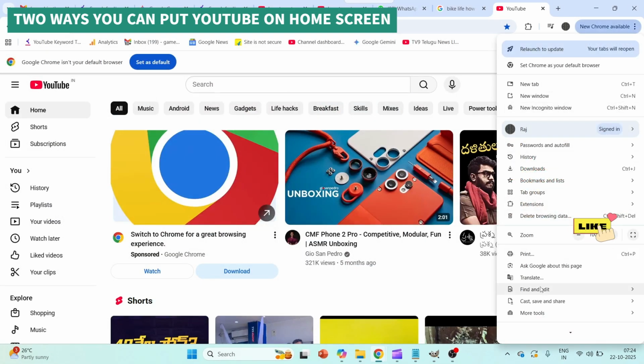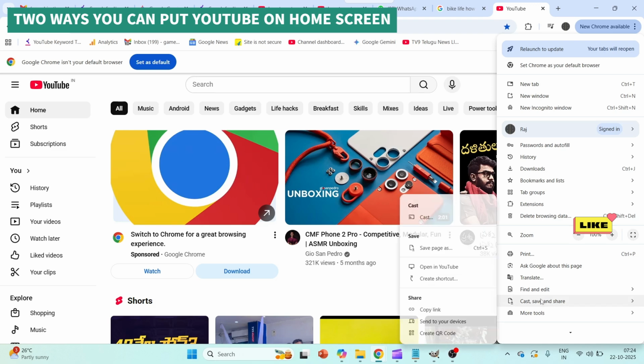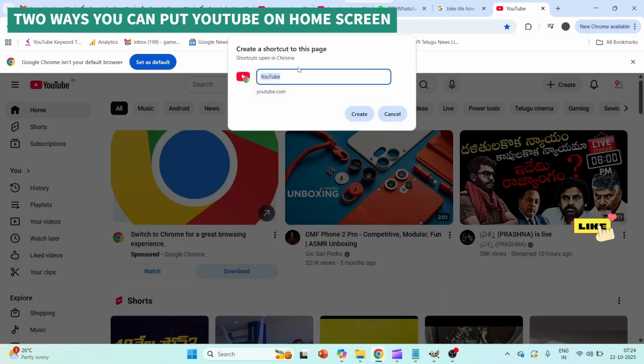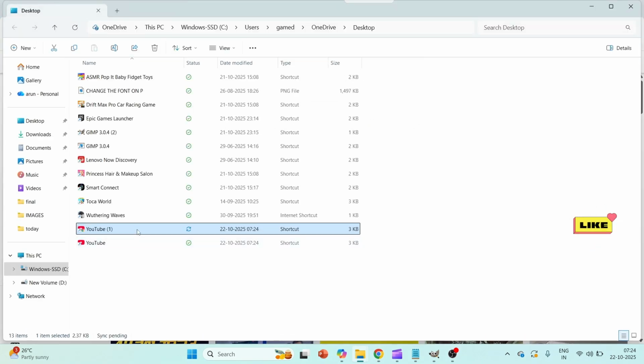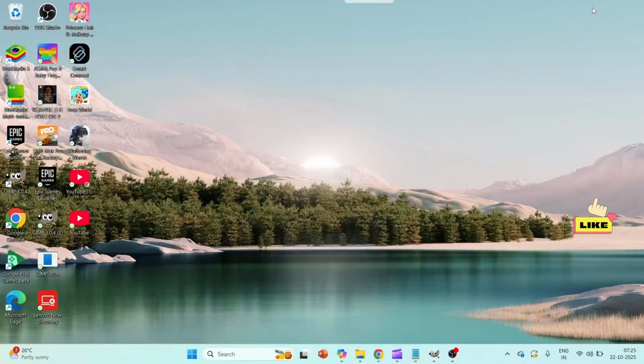And in the second way, the same option, cast, save and share. Here you can click on create shortcut and this will create a YouTube shortcut on my home screen, that is the desktop of my computer. I'll be clicking on create. See here, if you observe the path, it is desktop only. I'll minimize this. See here, actually two applications have been created and put on my desktop home screen.